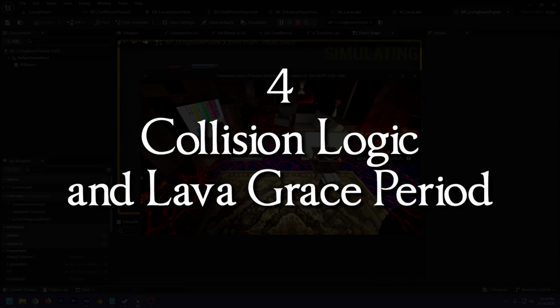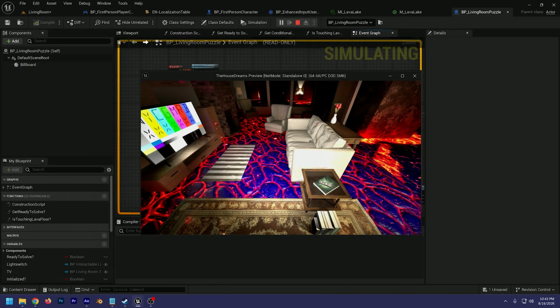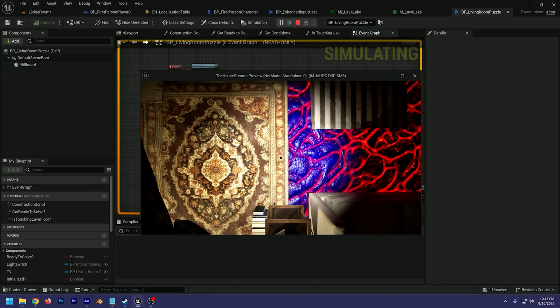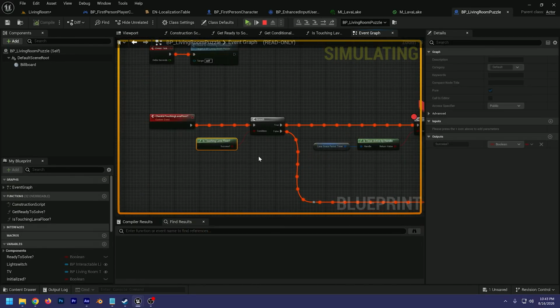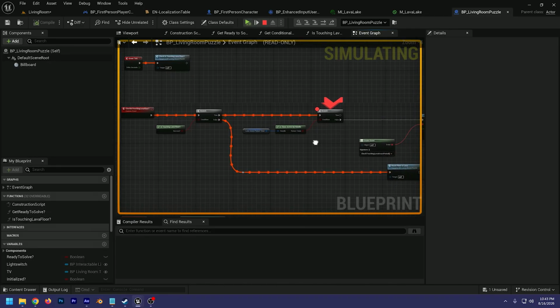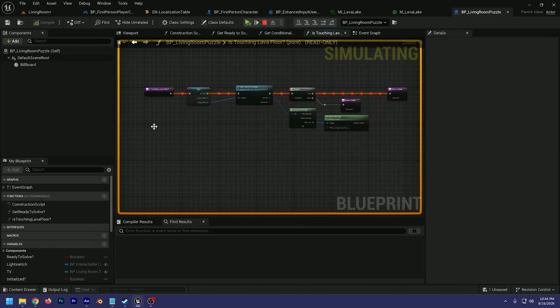Let's check out the actual collision of what's going on with the floor here. There's a living room puzzle blueprint that is currently checking on the tick event every frame whether or not the main character here, which is currently represented by a small little black dot shadow, is touching the lava or not. Set up a breakpoint here. The event check is touching lava floor. There's a pure function, is touching lava floor, that is constantly being checked. In this case, the answer is yes. Lava is being touched.